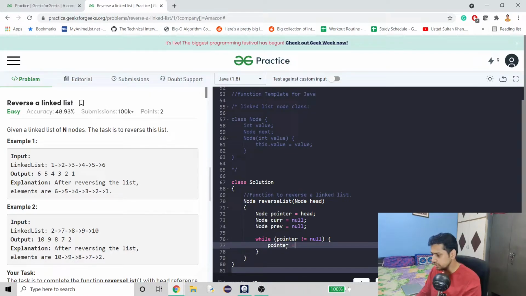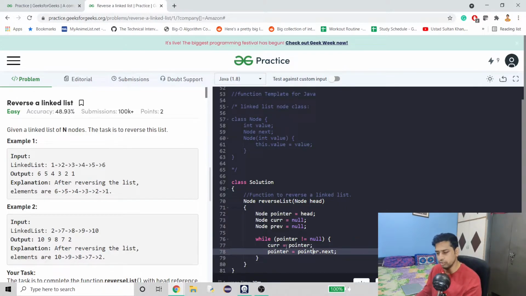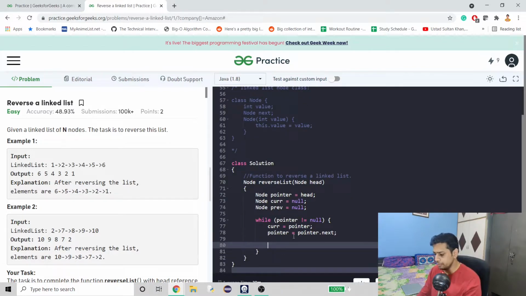So pointer equals pointer.next, right? This is just for the iteration part, and we have to make the current node the one on which we are iterating, so that pointer is going to be our current node. I hope this is clear, right? Now we have to keep a check.